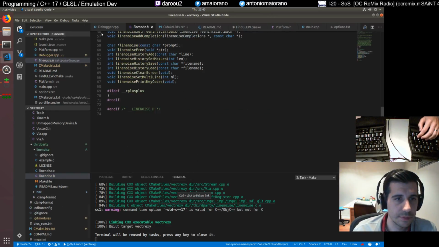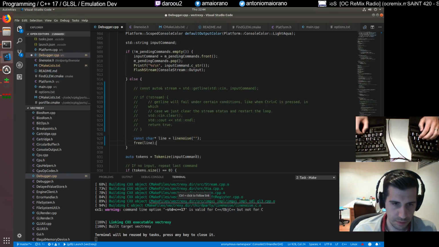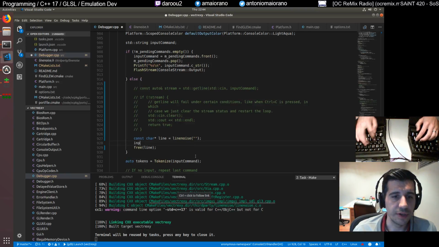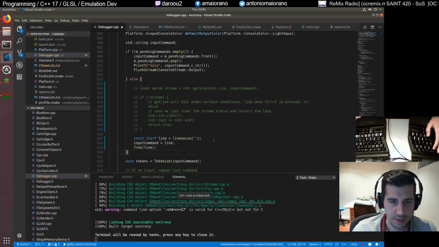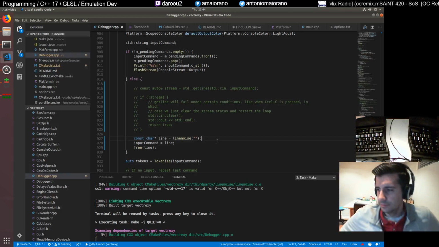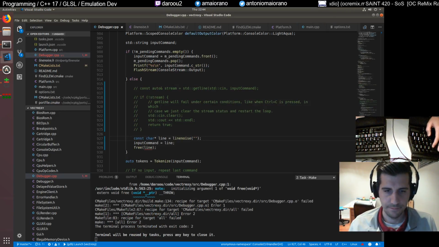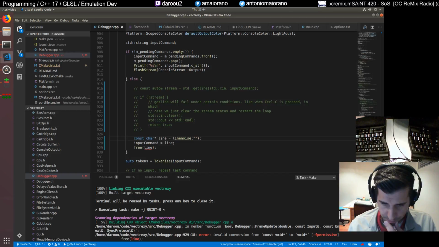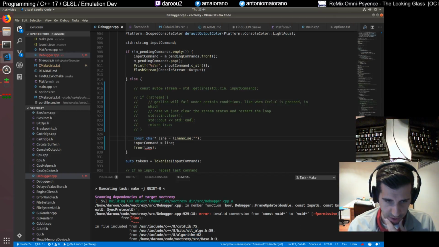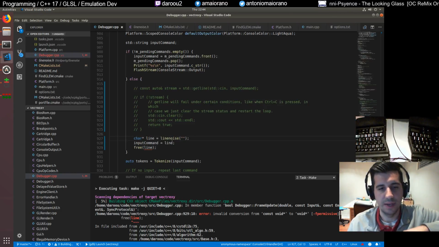Okay, so this char star can make it const. And what we want to do here is input command equals to line and free it. Okay, what's the problem here? Invalid conversion from const void star to void star. Alright, whatever. Don't want it, you don't get it.